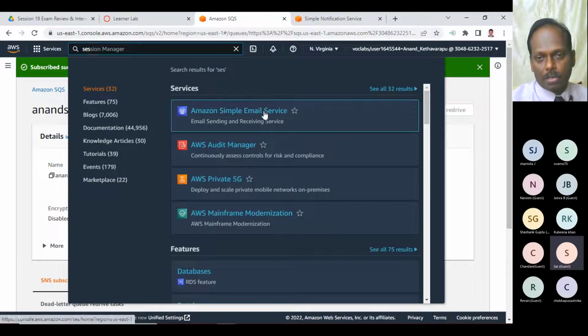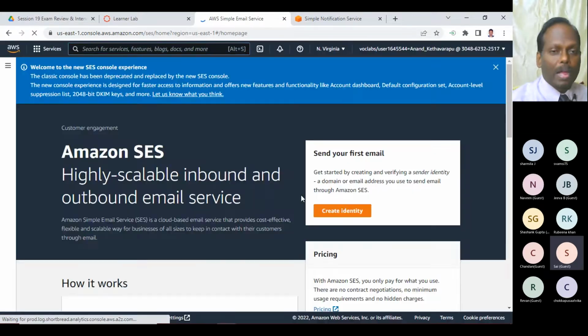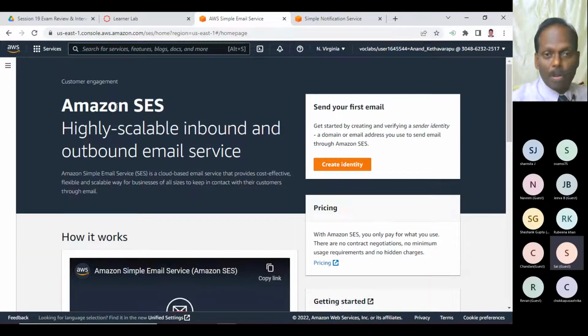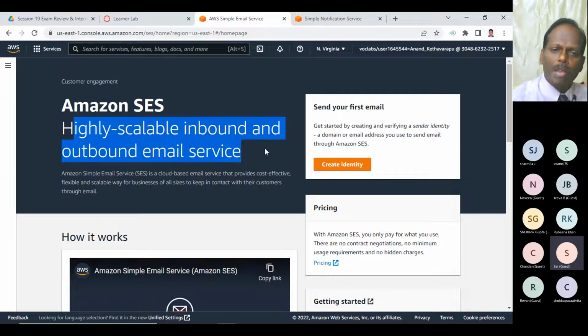Simple Email Service is a very, very light topic. Just understand this one, emails. If you are the owner of the domain, you can link your domain to this SES and then send messages across. Otherwise, you can send mails to all the free providers, and you can send on behalf of the free mail from this particular SES service. I'll show you. It is highly scalable, inbound and outbound, and very fast.